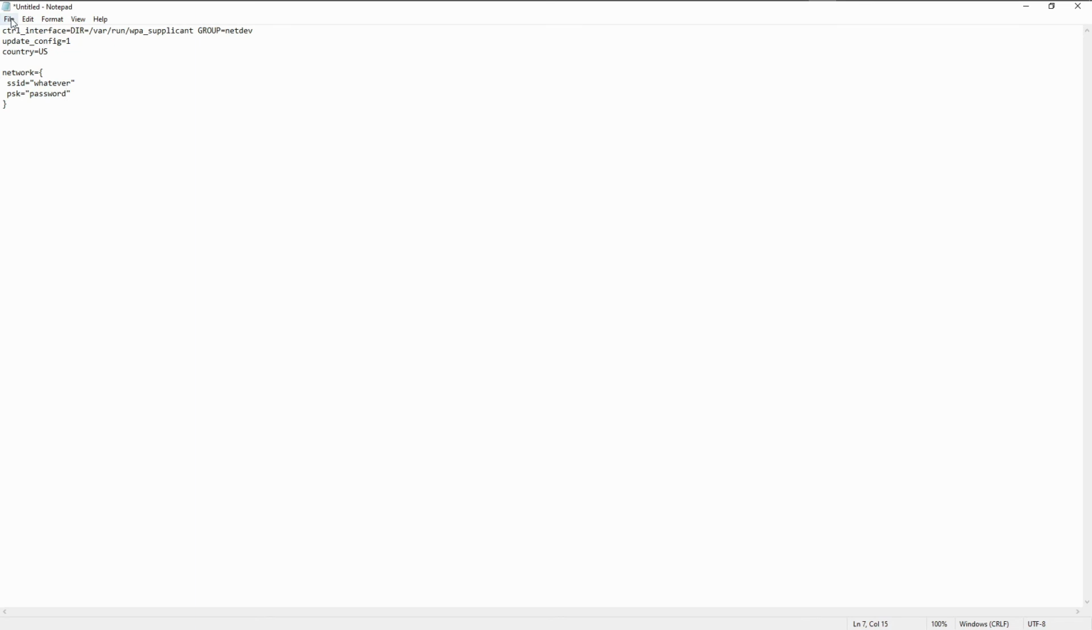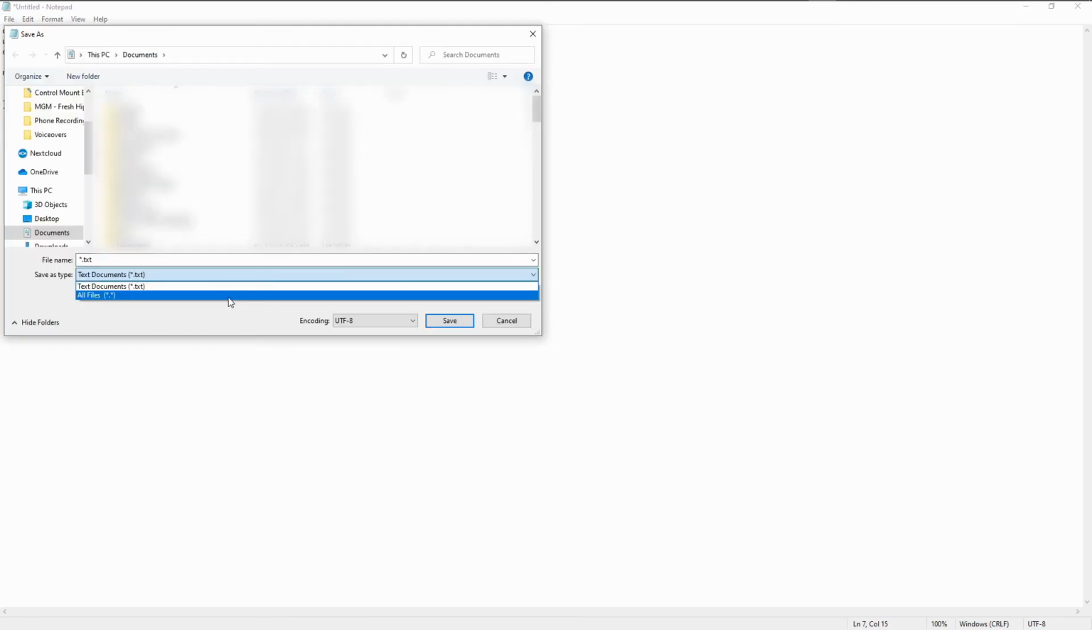And next, we'll need to save this file. We will save it as wpa_supplicant.conf. Save.